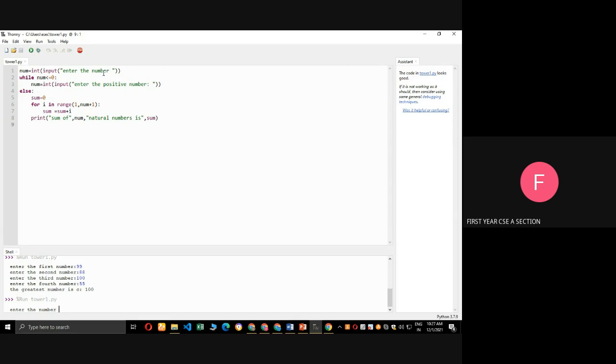I can find the sum of the first 1000 numbers, or the sum of the first 5000 numbers, like that. Here in the first line, I am getting the number, up to which we need to find the sum of the natural numbers.